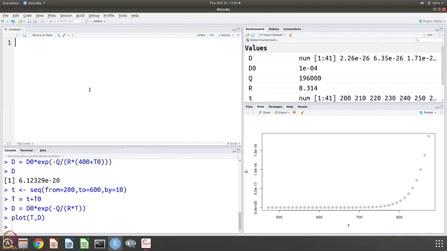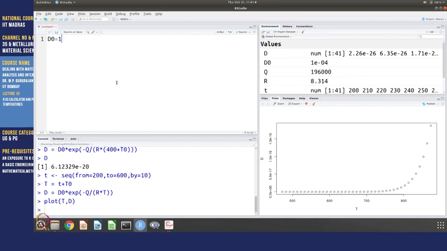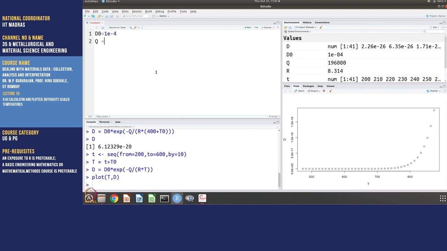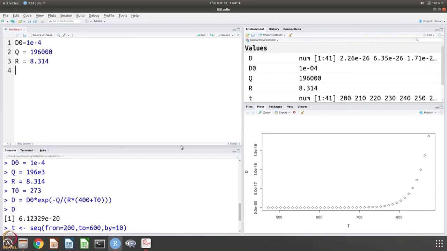And what is the script going to be? I am going to say D naught equal to 1 e power minus 4, Q is equal to 196 kilojoules, and R is equal to 8.314, and then we can repeat the rest of the commands exactly as here. T naught is equal to 273 and T is equal to 200 to 610, and capital T.